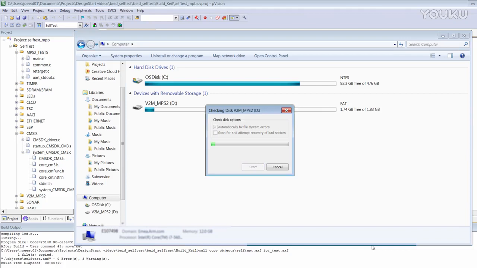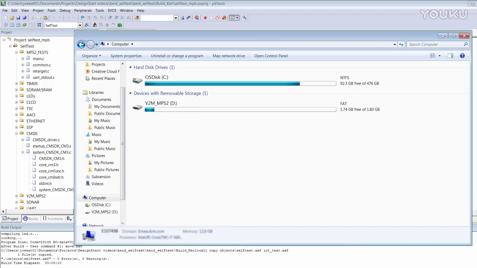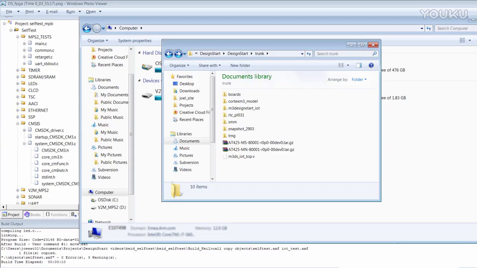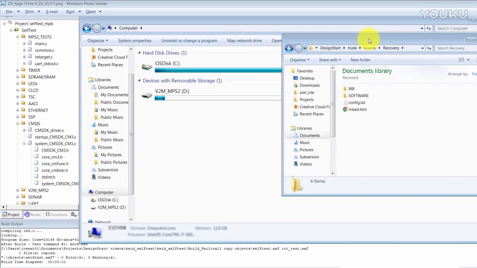Because this is a normal USB device, you can scan and fix it if the operating system ever reports that it is corrupted. The boot image that came with the board is not the one required for Cortex-M3 Designstart. We need to locate the Designstart boot image and an associated test program, and then copy these to the board. To do this, navigate to the root of the Designstart package and go to Boards, Recovery. This directory contains the Cortex-M3 Designstart boot image, the board configuration files, and the self-test program.